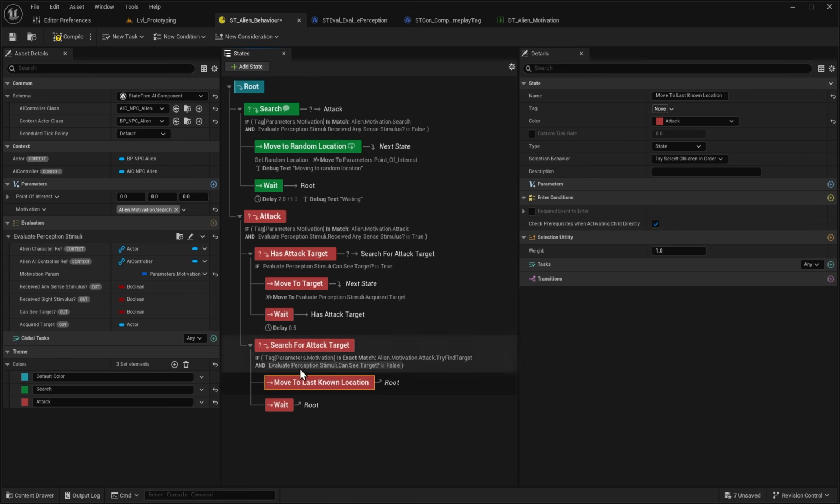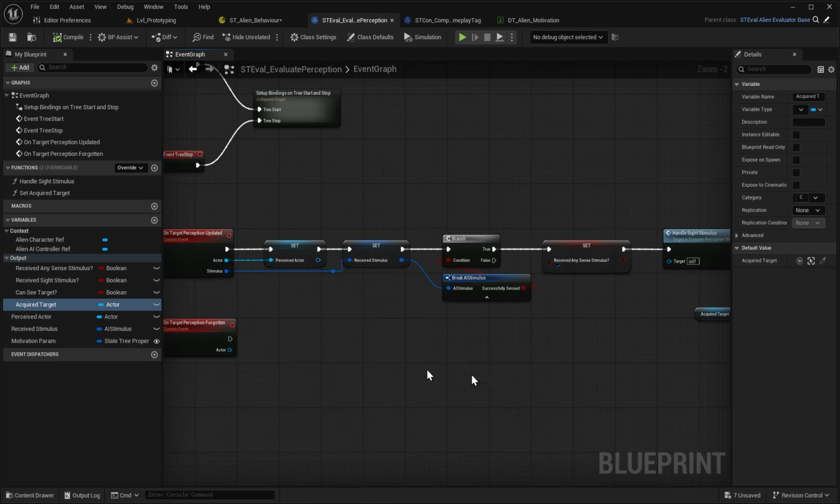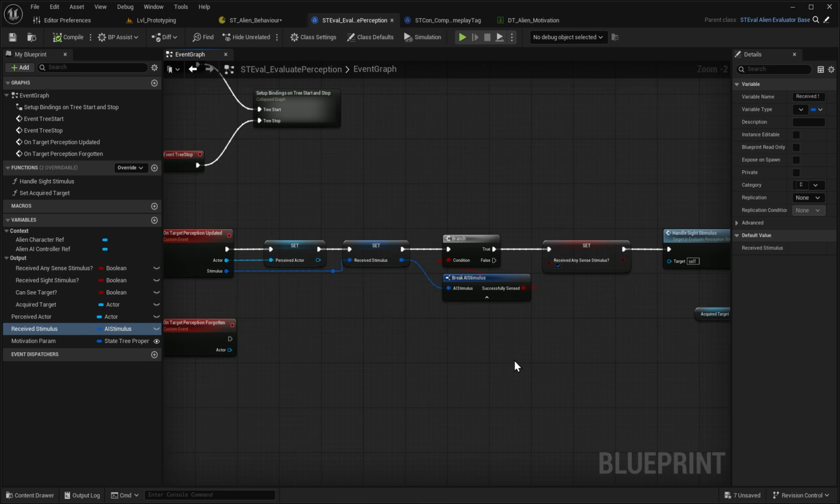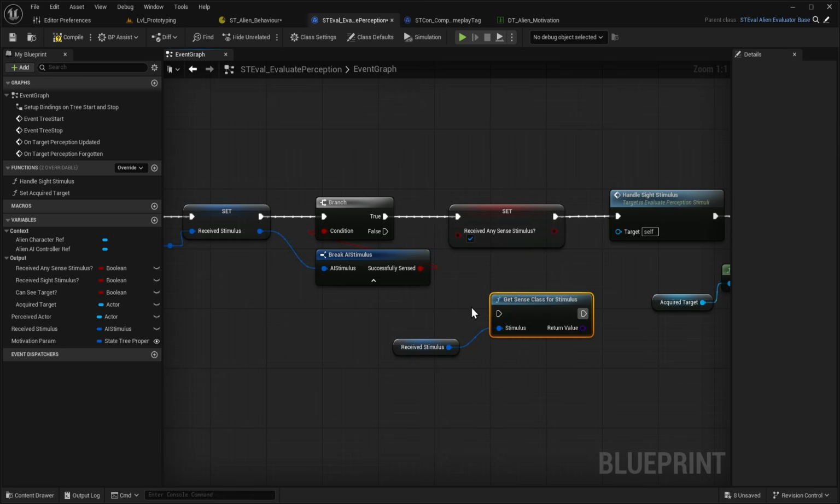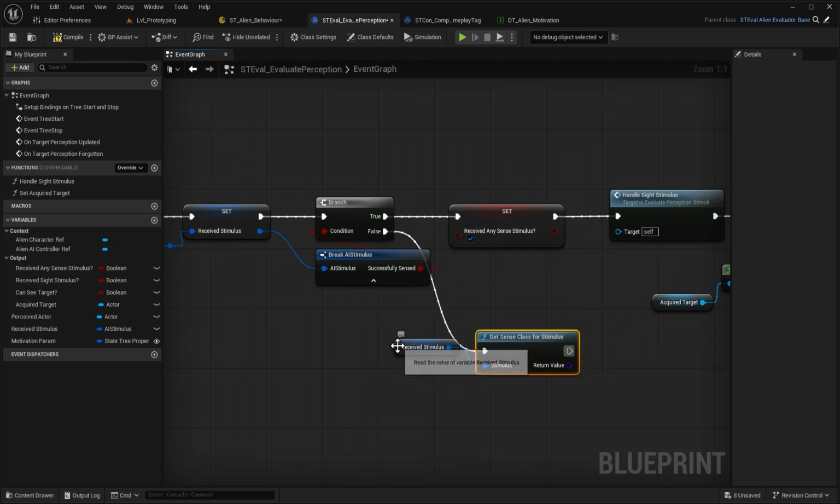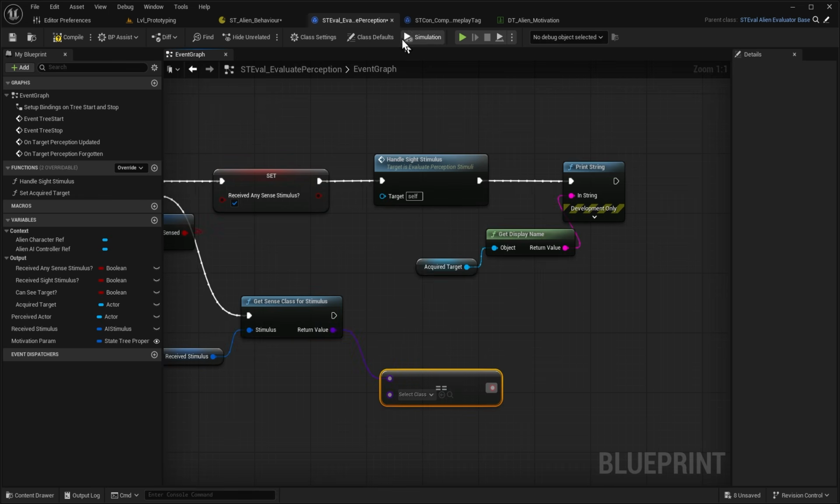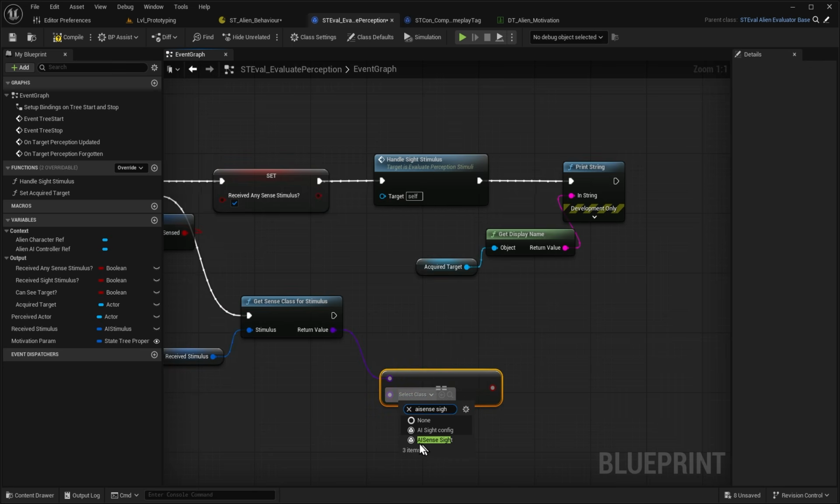So now we actually need to get the last known location, and we'll do this from our evaluator. So we'll go back to our evaluator, and from our on target perception updated, if successfully sensed is false, that means that we have lost sight of the target. So what we'll do here is we'll get a reference to our received stimulus variable, select get. Then we will get sense class for stimulus, hook that up to false. And we want to make sure that this stimulus is equal to AI sense sight.